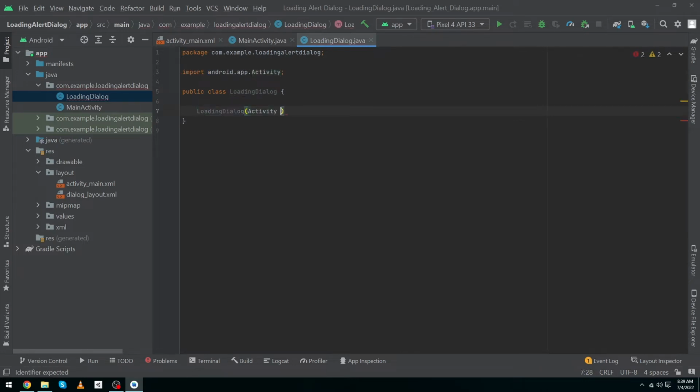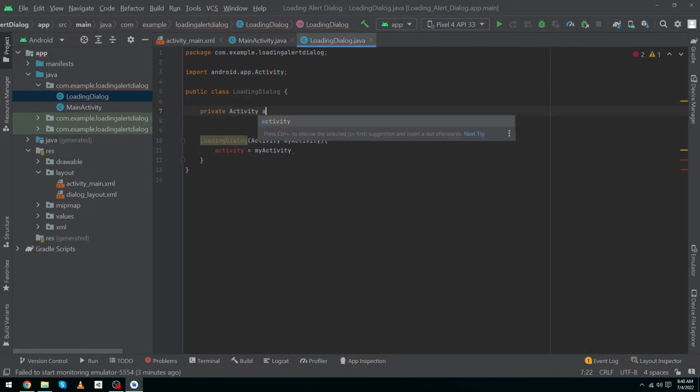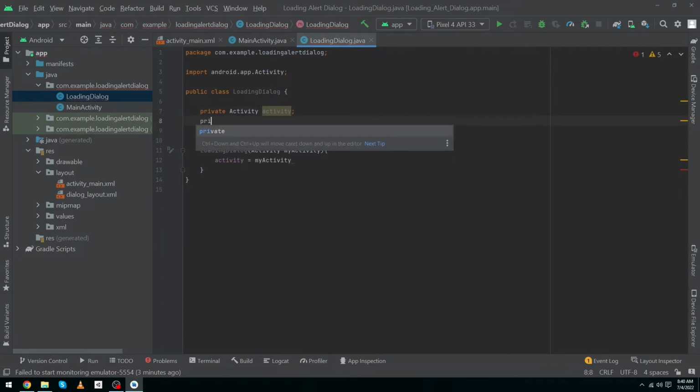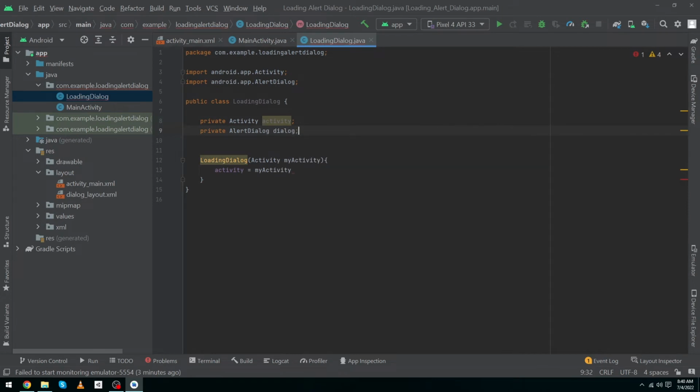Inside this I have to type activity myActivity is equal to myActivity. So ignore this error because we haven't created the object yet, so we have to create our object: private Activity activity semicolon, and next we have to create the second object like AlertDialog dialog. That's it. Put a semicolon at the end. We have created our two objects and one constructor.